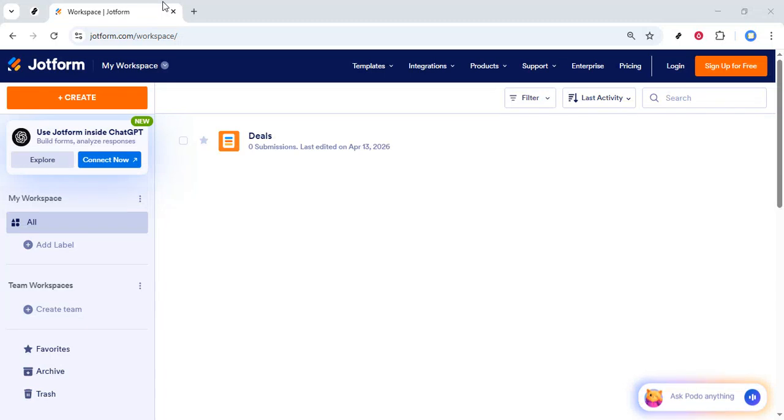In this video, I'll guide you through how to make Jotform cards step by step from a completely blank starting point. By the end, you'll know exactly how to get to the right place in Jotform and set up a new card style form ready for you to customize with your own questions and branding. Let's start right at the beginning.